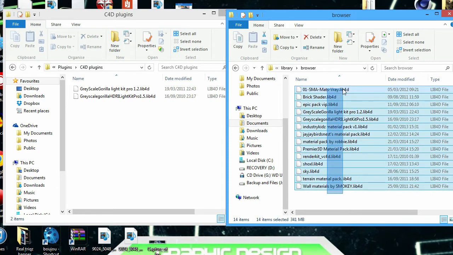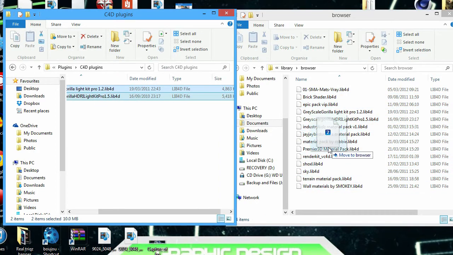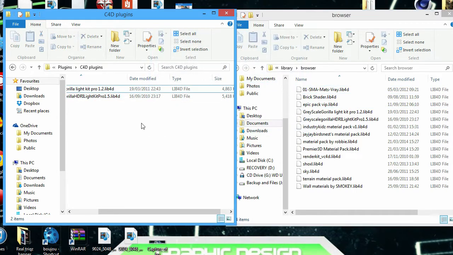So these are all the lib4d files. I've already got them here. These are the ones to make the Lightroom, so you just drag and drop them in here, and then you're good to go.